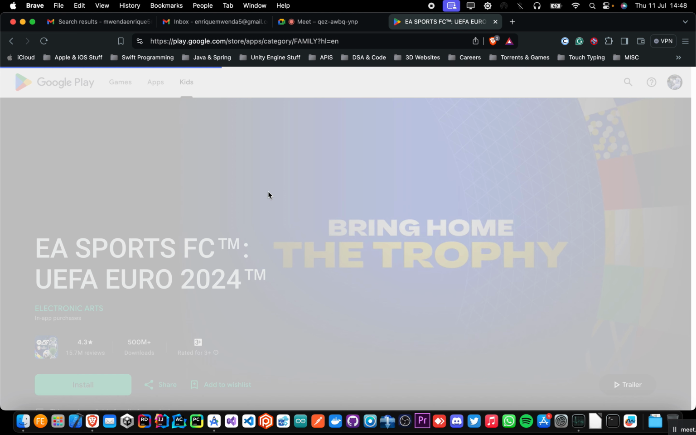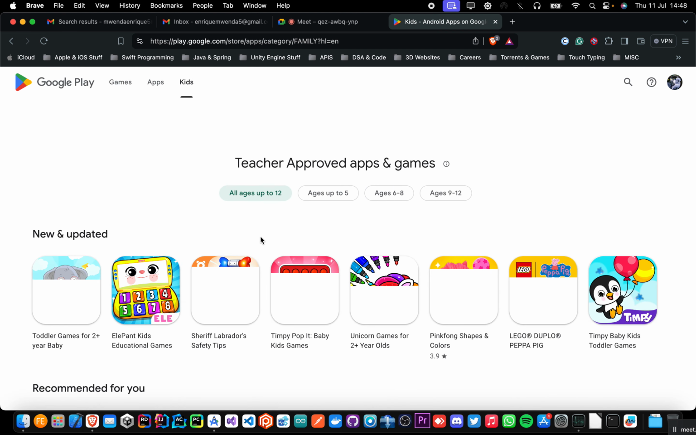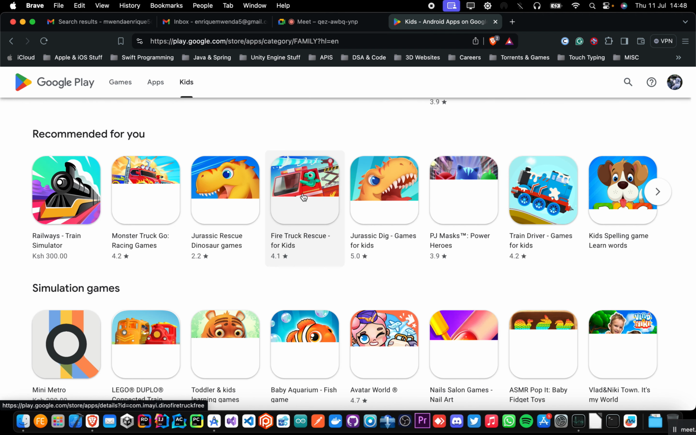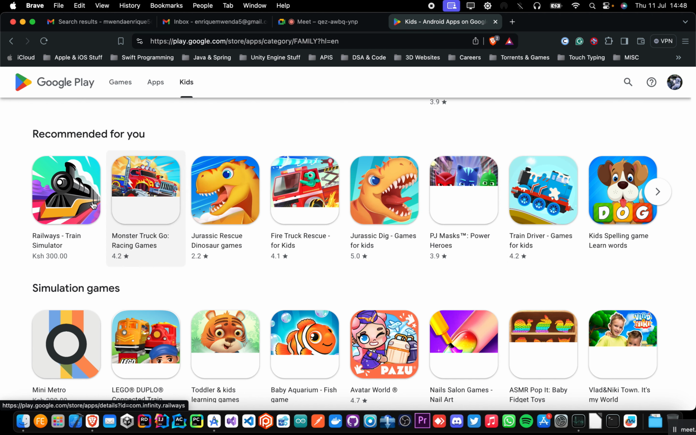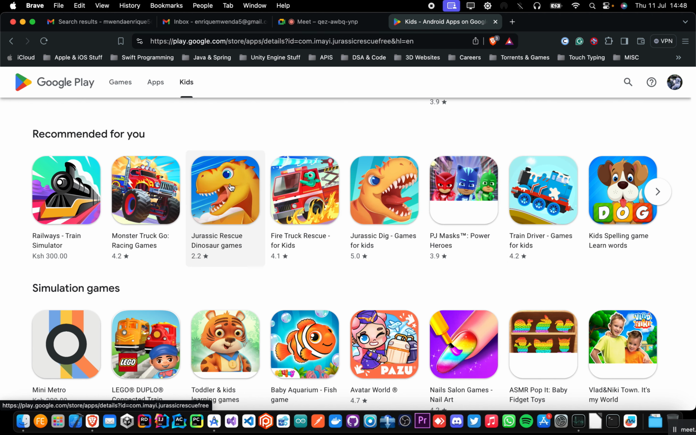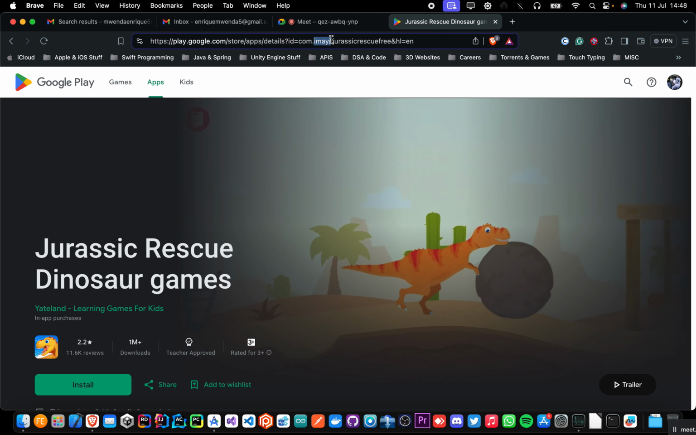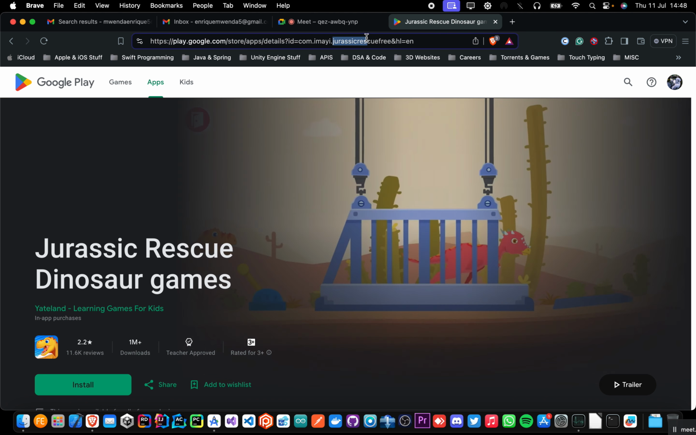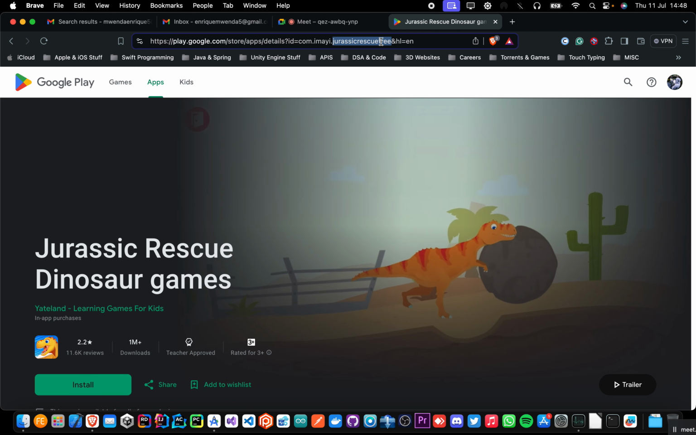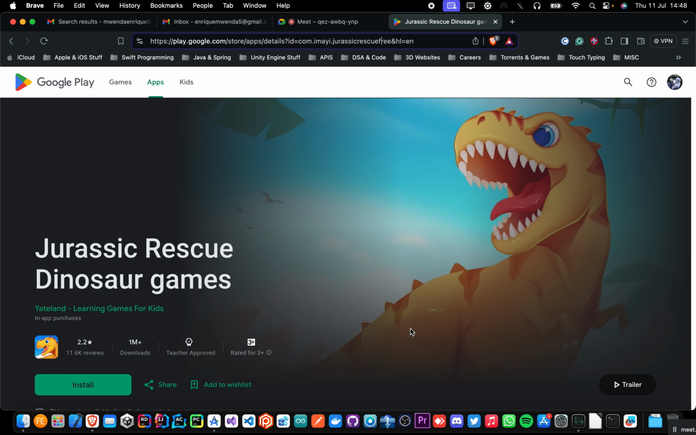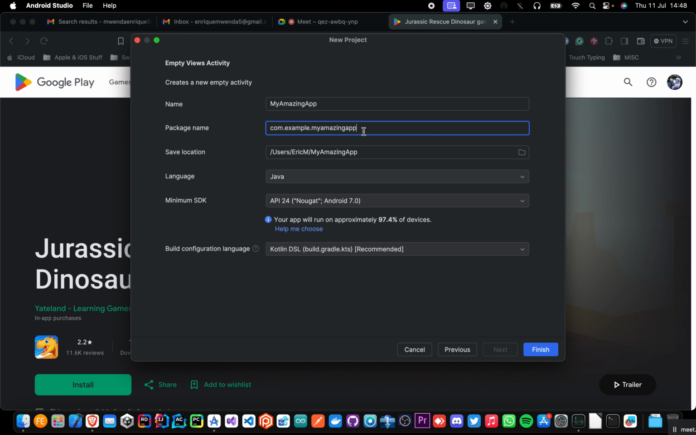And you can just go to any app and you'll see that the last identifier, which forms part of the website, starts with what you can see. If I was to select Jurassic Rescue, you can see blah blah blah com dot imai dot Jurassic Rescue Free. So that is the name that they designed, or they just gave it on Android Studio. Just know that whatever is here is what will be used to uniquely identify your app on Play Store.